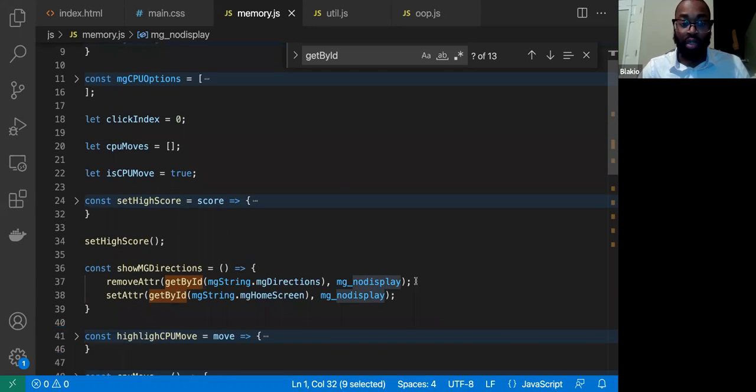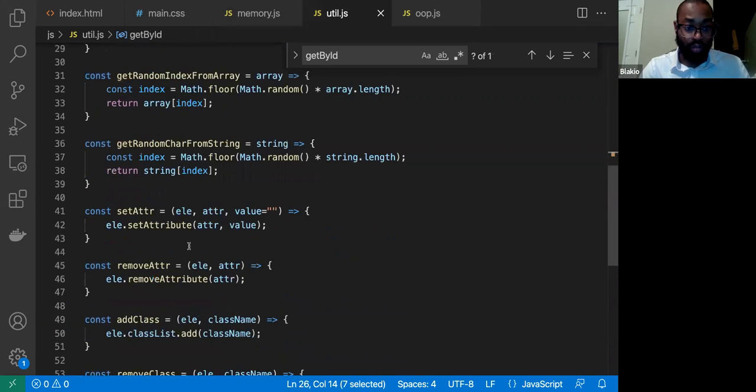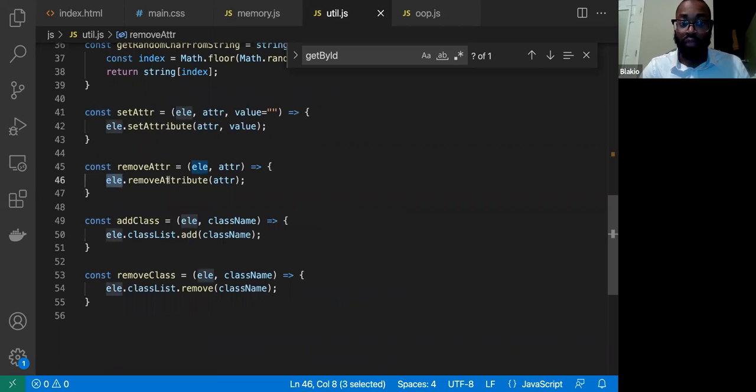So essentially what we did in one line is we got by ID with this function. This function returned an element. So we placed an element here, and then we placed the attribute, and then we took that element and we did element dot remove attribute, and then we removed the attribute.